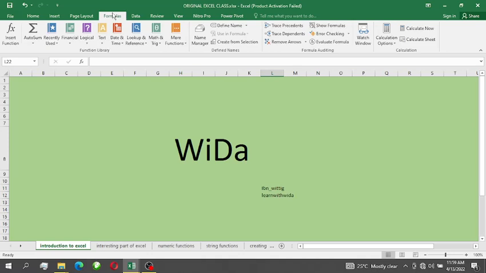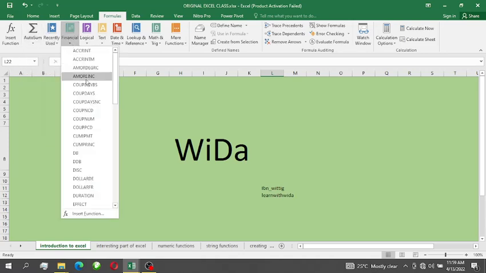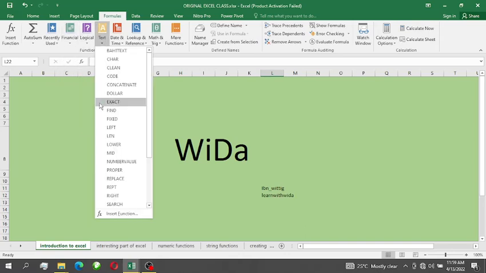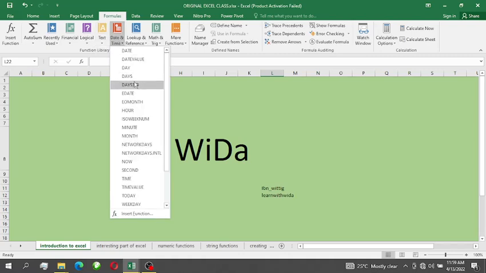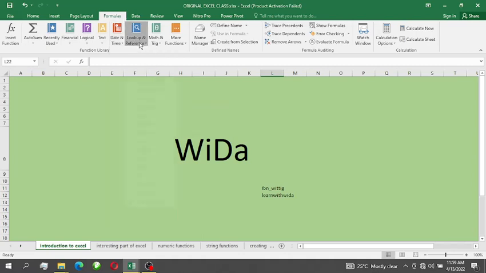So in these formulas, we have the AutoSum, where we can use this for our simple mathematical functions. We have the financial, for financial analysis, for those in finance. So we have the logical, the text for our text or string functions. So we have the date and time. In case we are working with time and date, we can come right here and use some of the functions. We have the lookup.